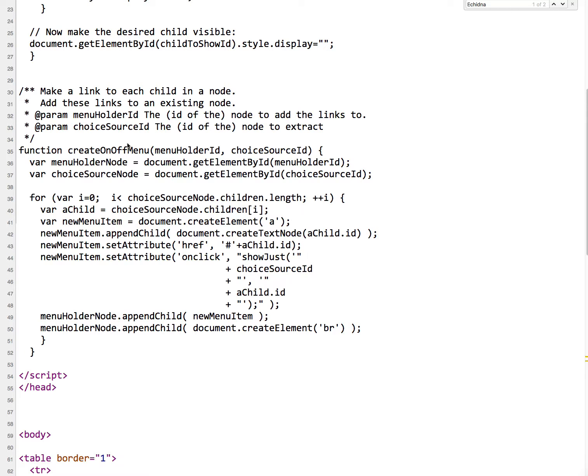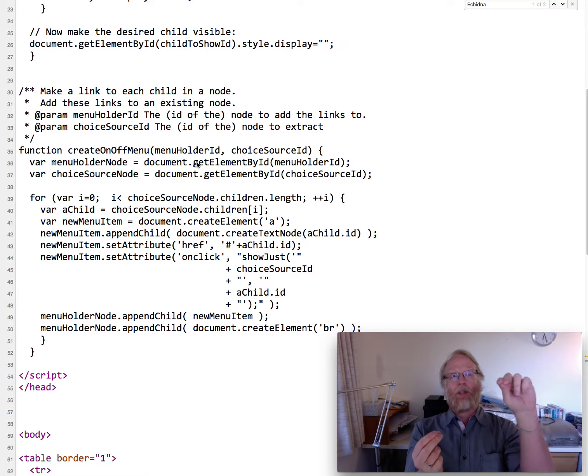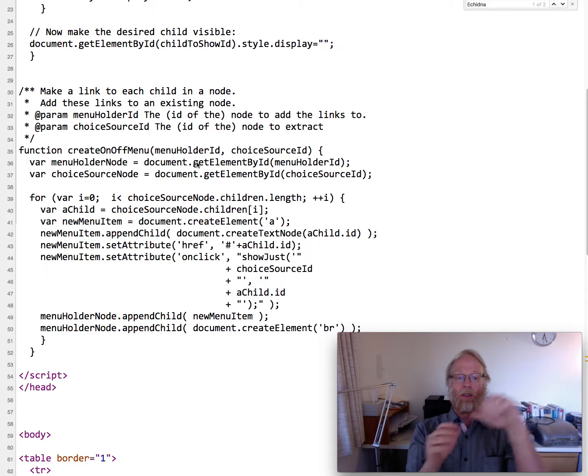Okay, it looks a little bit longer at first, but it's not going to be too bad. I'll call it menu holder node, the place where we're going to put this on-off menu. And then the choice source node, that's the thing where we're going to get the items for the menu. Okay, that's the animal paragraphs. So I do my document get element by ID. I have these 2 nodes now. I have this node where I'm going to stick everything, and then I have another node to loop over.